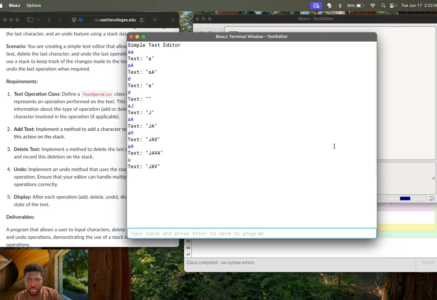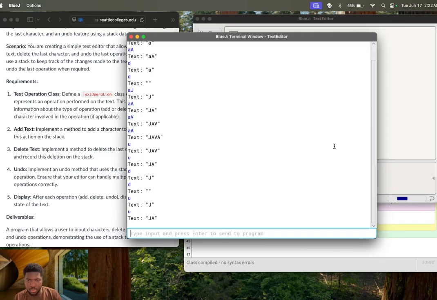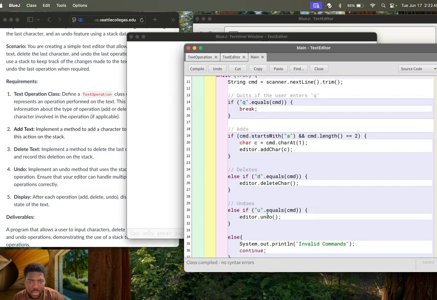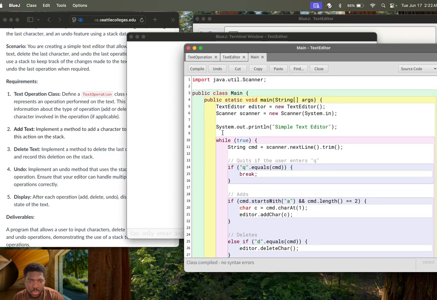What else can I do? Let me do an undo. All right. Let me delete. Let me delete. Let me undo. Oh, force of habit. So we have a somewhat working program here, a simple working program.